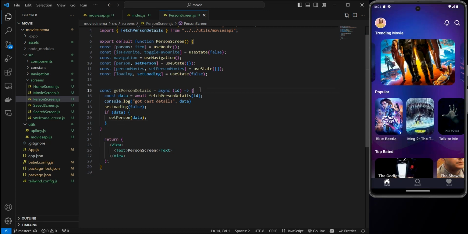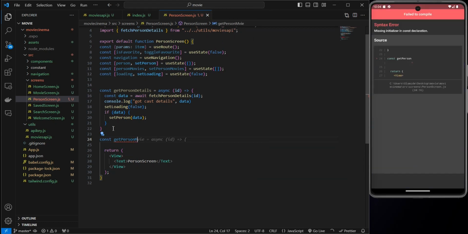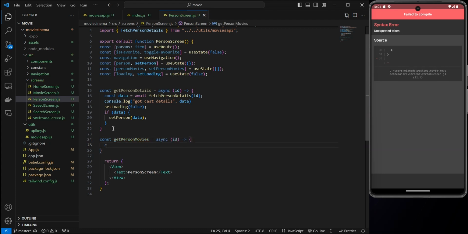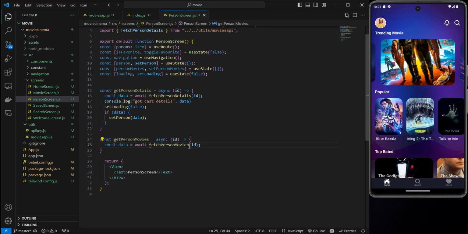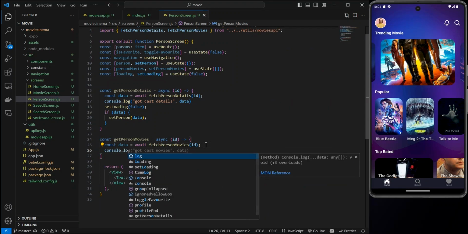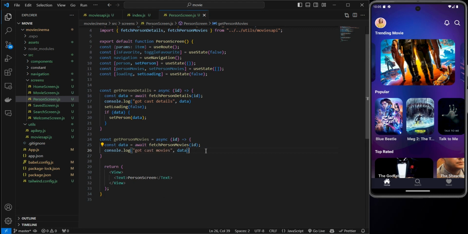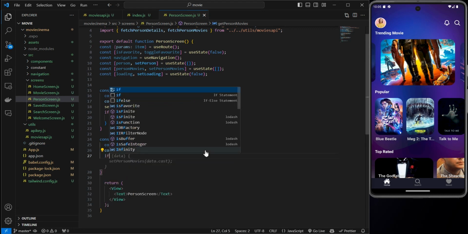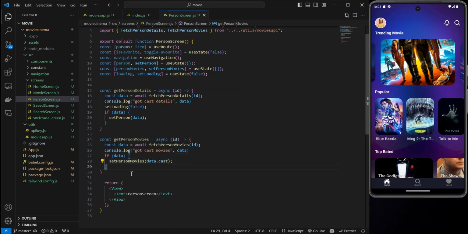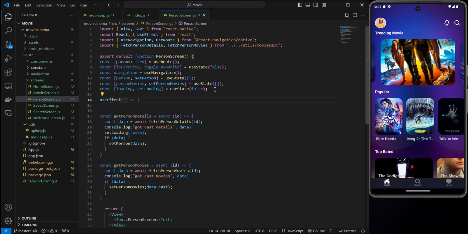Moving on, we're going to say after this, create another function called const getPersonMovies. We're going to assign it to an async. We're going to say const data is going to be await fetchPersonMovies, and we're going to just console.log this as well. We're going to say got cast movies, and here we're going to say if the data is truly gotten, set personMovies to data.cast, and all we need to do is just head over here and say useEffect.